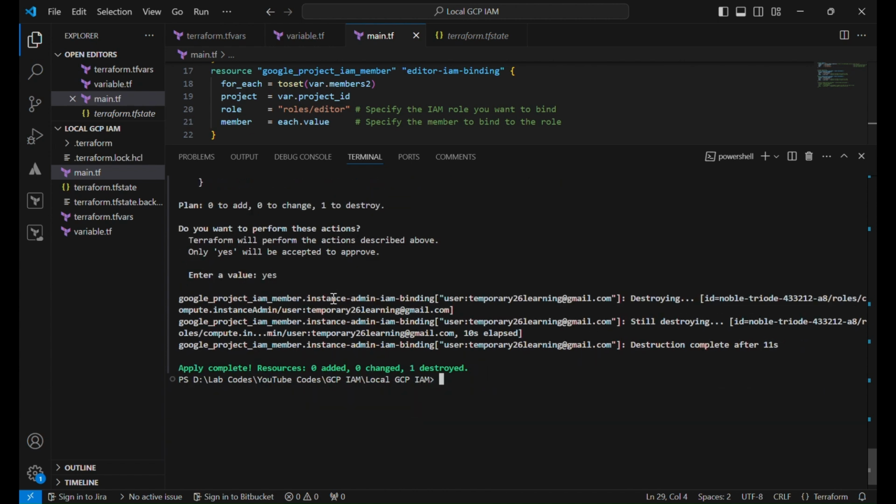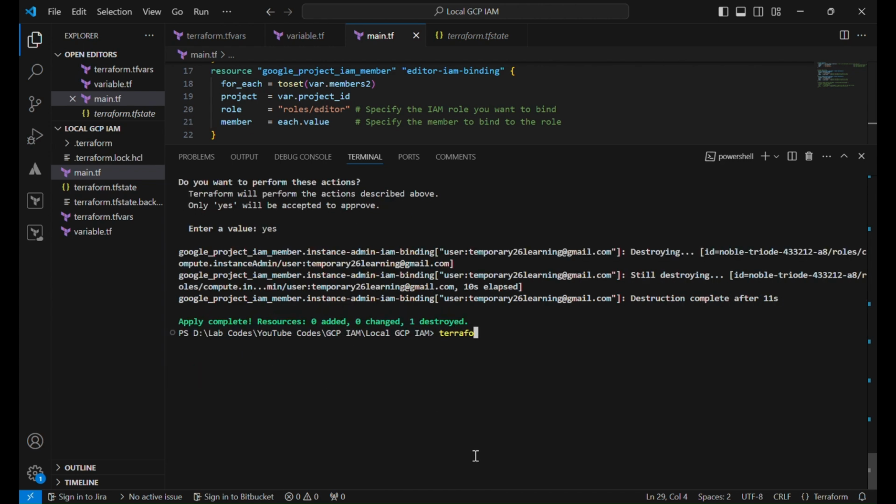Now I want to destroy all the things. Whatever I created using Terraform, I want to destroy all of it. So, Terraform destroy. I'm going to give auto approve, because otherwise this also needs an approval.